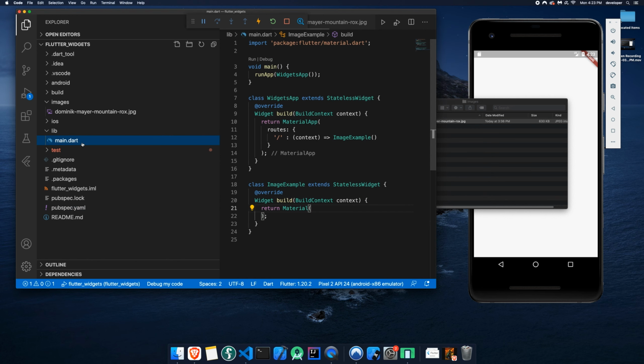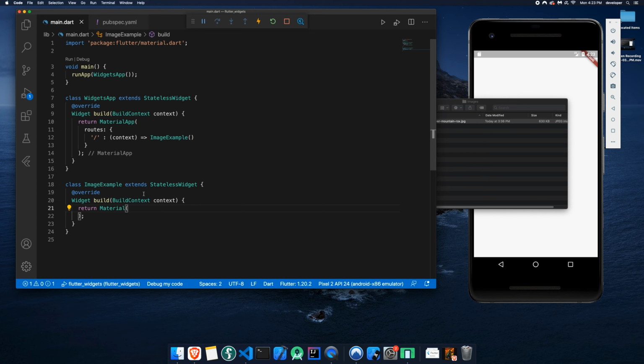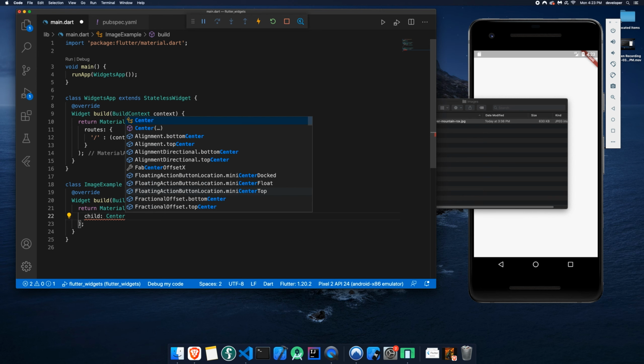Great, so now we can go ahead and navigate over to our actual code file. So right now we just have a material component, so I'll just go ahead and add a very simple center component just so our image stays centered on the screen.